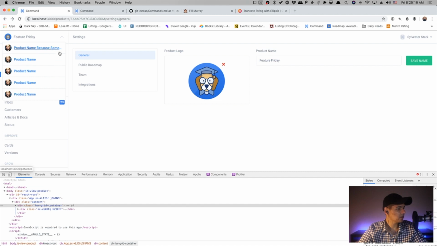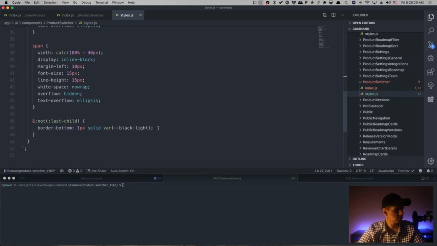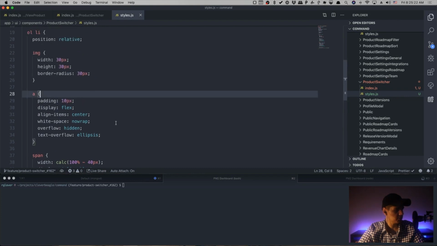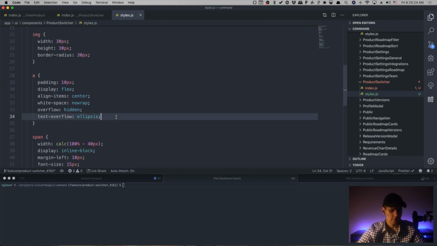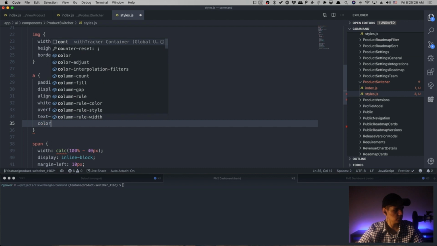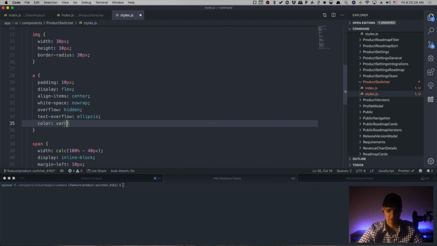And the only other thing I'm not sold on is the color. So we're going to say, and again, we've got to be careful here. The A tag is what we want to color, because the A is going to take on that natural blue color from the browser. So we want to say color is black.